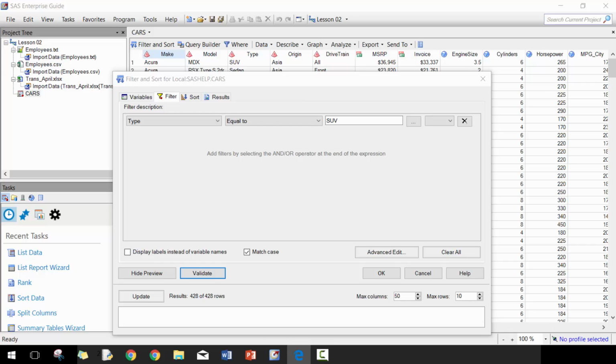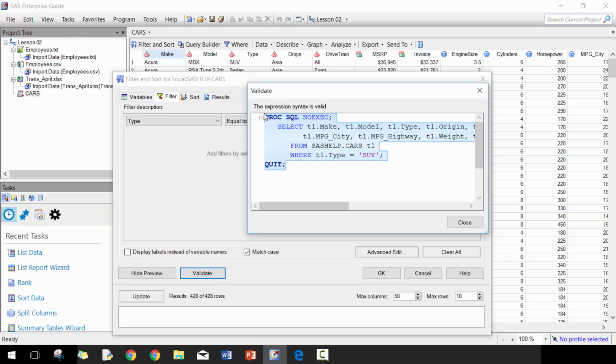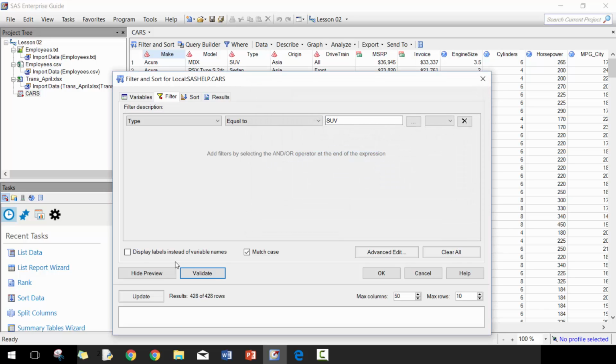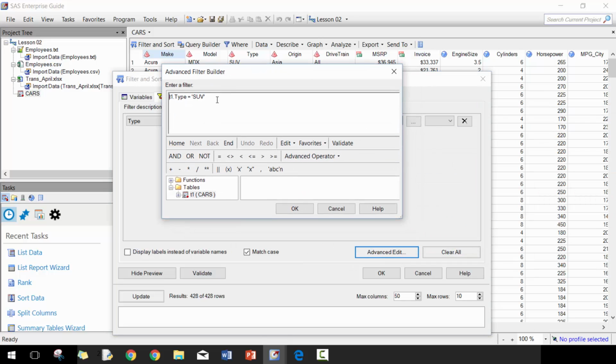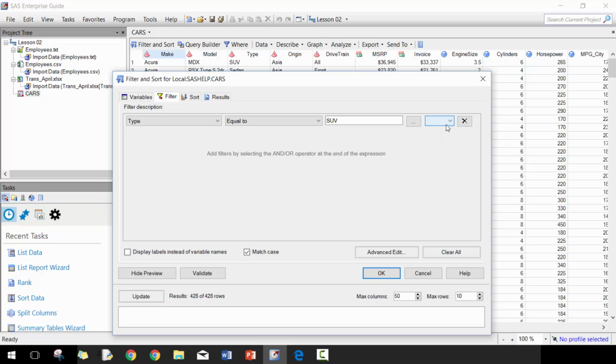When we click on validate, it will show us the code that it's producing. In this case, it's using a where condition with type, so that's interesting. You can take a look down here. There are a whole bunch of different options available. If you want to use an in function, you could use that as well. And there's not equal, less than, greater than, contains, is missing, in between, etc.